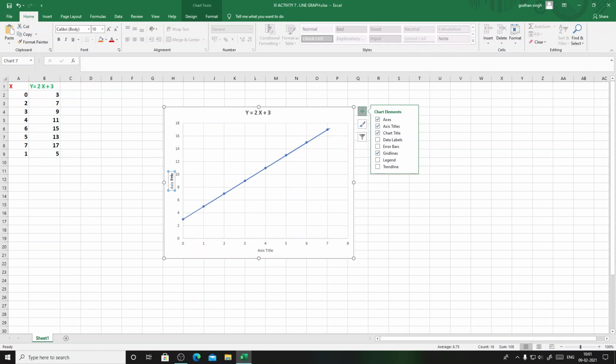So let us do the change here. This will be our y axis. Select it, and we'll write there y axis, and here also just click on axis title, and then you can delete it and write there x axis. So this is our graph of y equal to 2x plus 3.